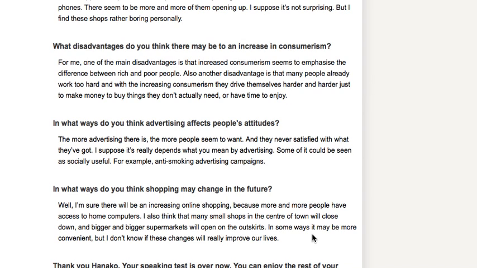In what ways do you think shopping may change in the future? Well, I'm sure there will be increasing online shopping because more and more people have access to home computers.